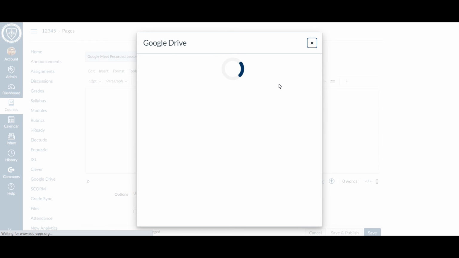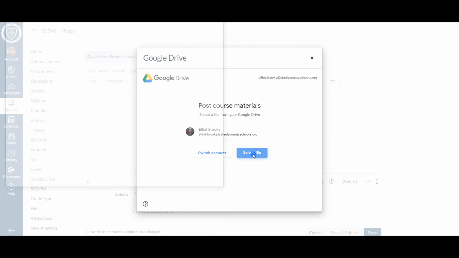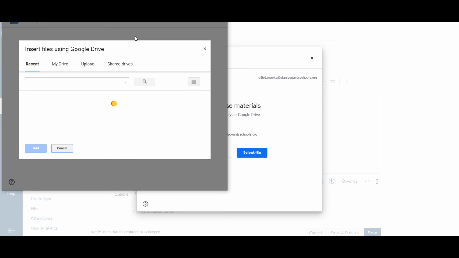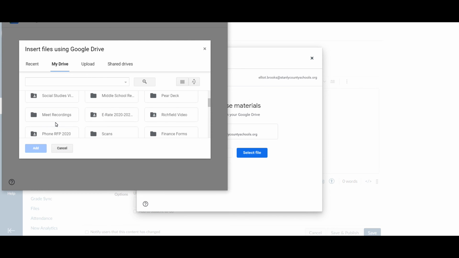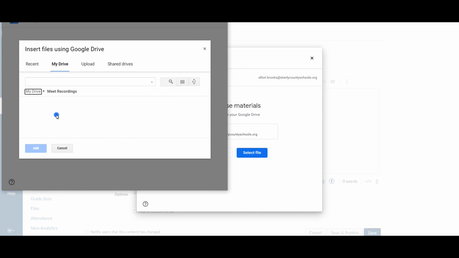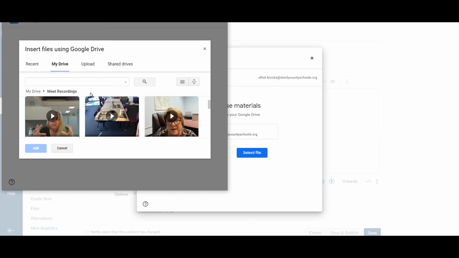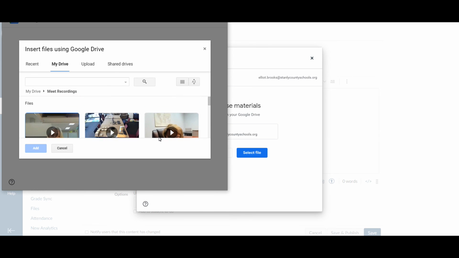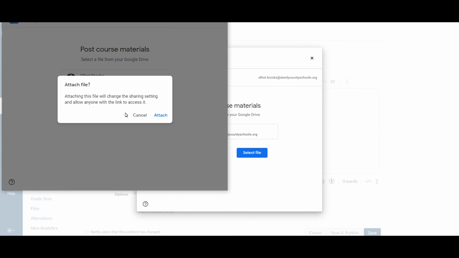So I'm going to click on this Google Drive, and just like the other way, it takes me over to my Google Drive. For mine, I normally have to click on My Drive because it's not one of the recents, and then I have to find my Meet Recordings folder. For this one, it doesn't really tell you the name, it shows you the actual clips of the video, so it may be easier for you to find what you're looking for.